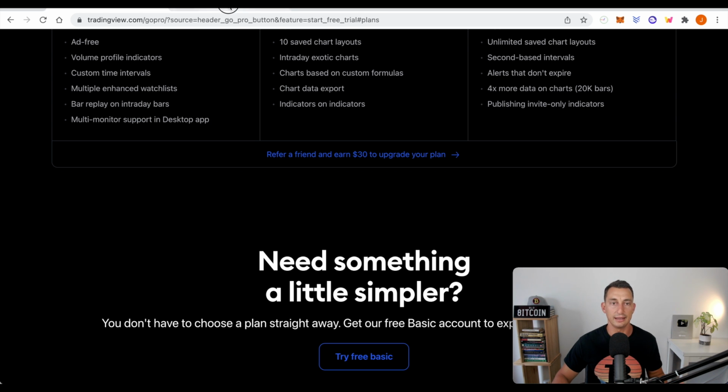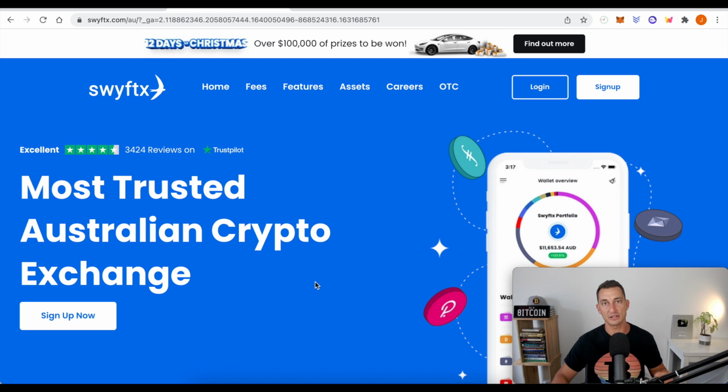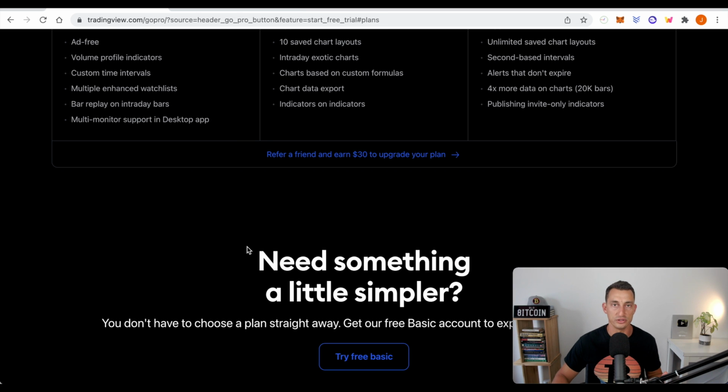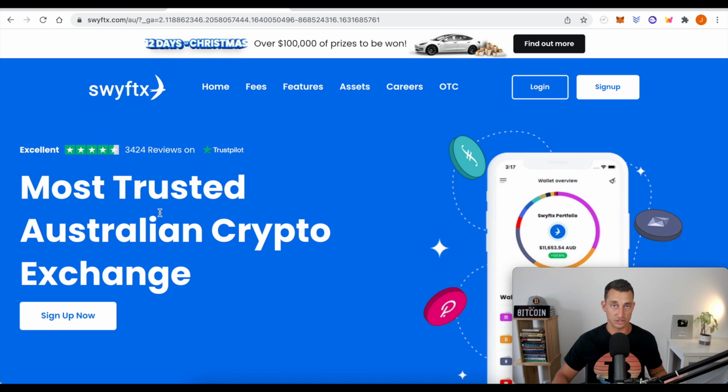Now, the next thing you need is a cryptocurrency exchange so that you can actually make the trades that you're looking at when you're using TradingView. Now, of course, we're looking at TradingView as a beginner to a pro, but definitely have your exchanges set up.